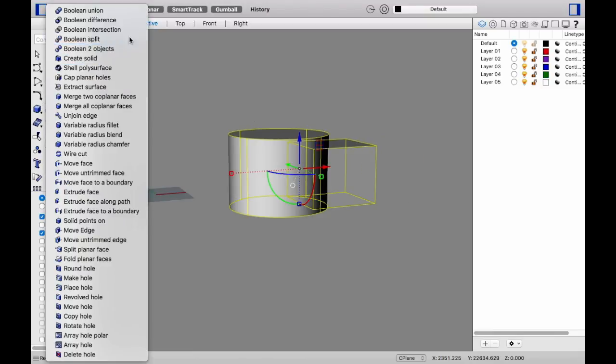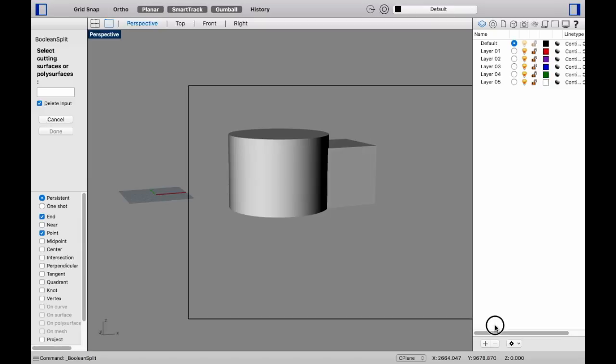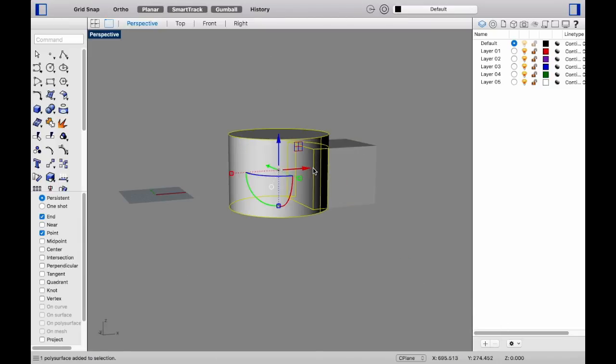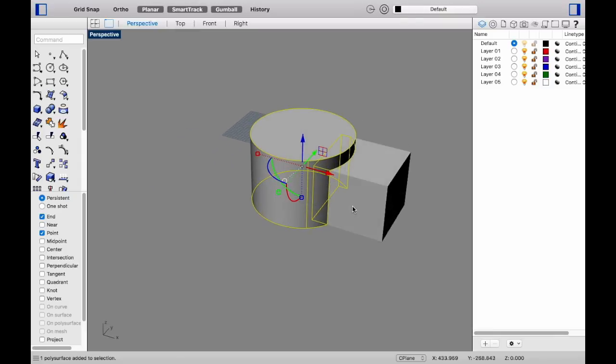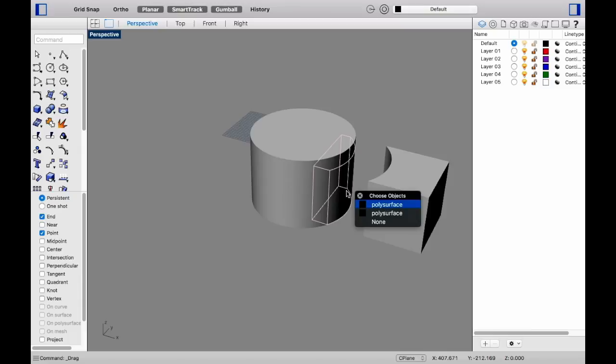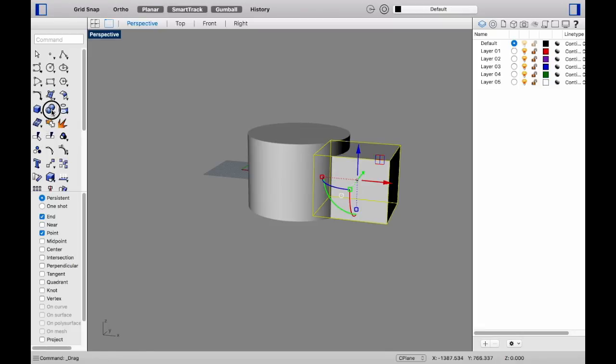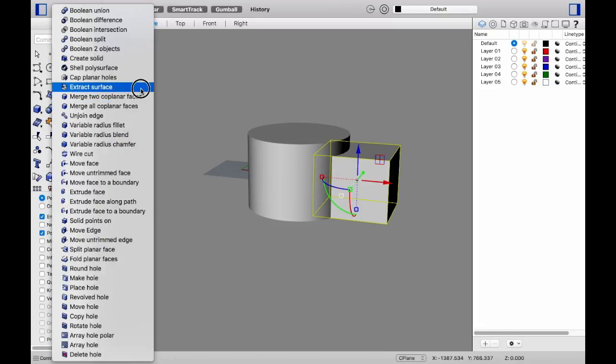We have a split. It divides all these things into three parts but does not delete anything. So you have like three portions, like 1, 2, and 3. So all the other tools are kind of exploratory. You need to use them. They're very interesting tools.